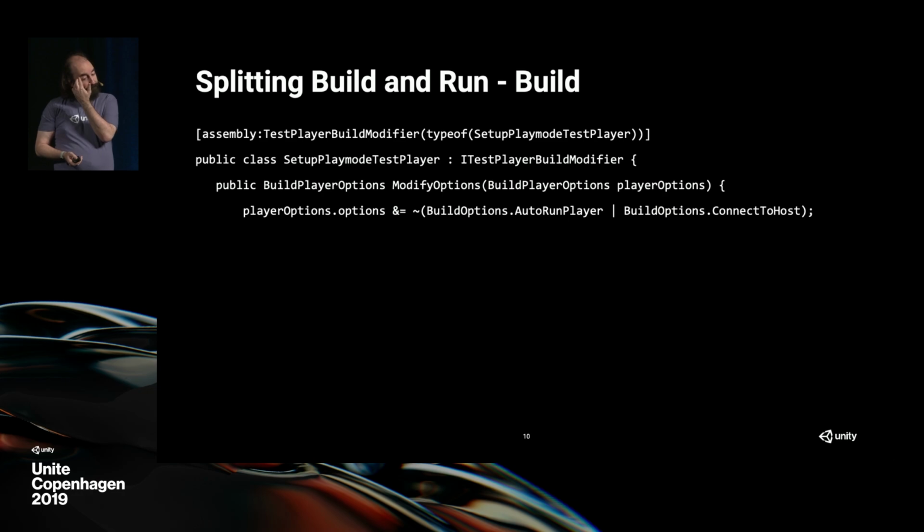So the first thing we do is we're going to change the flags. We're going to disable the auto-run player flag. And also we're going to disable connect to host, which is the flag that causes the player to search for an editor to send results back to. We're just going to say, skip doing that. There's no point. The editor isn't going to be there. You're running in the cloud somewhere.